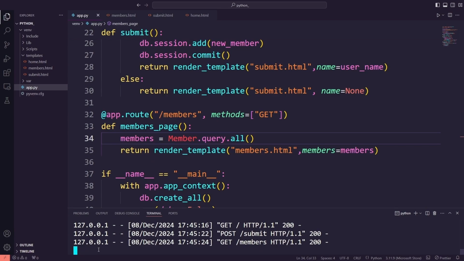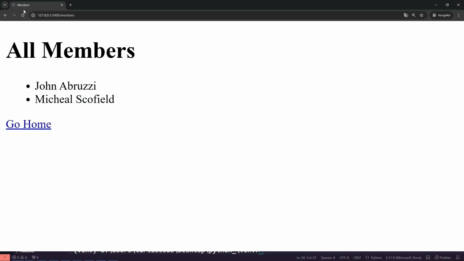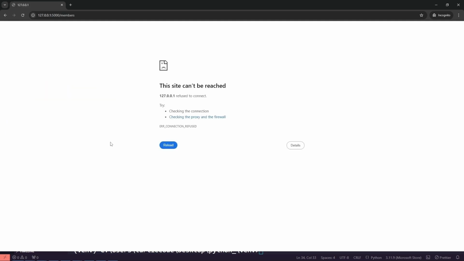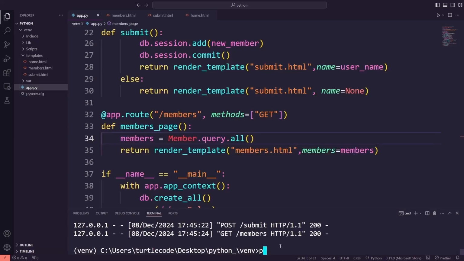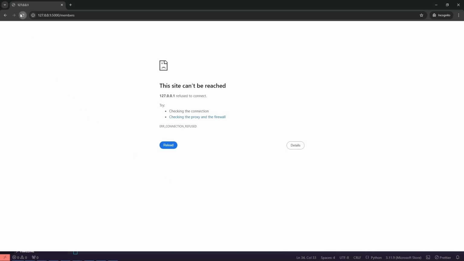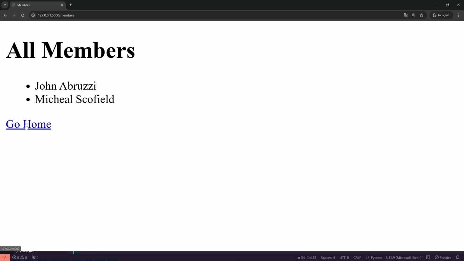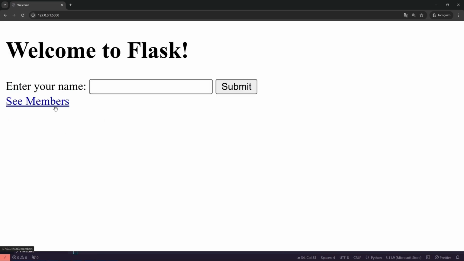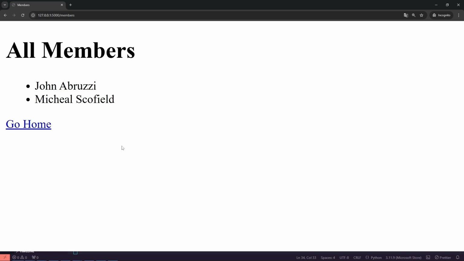But what happens if the web server is shut down? Will the data be lost? Let's test it right away. I stop and restart the web server. The data is still there. That's because the data is saved to the database, not in memory. Therefore, even if the web server shuts down, the data remains permanently in the database.